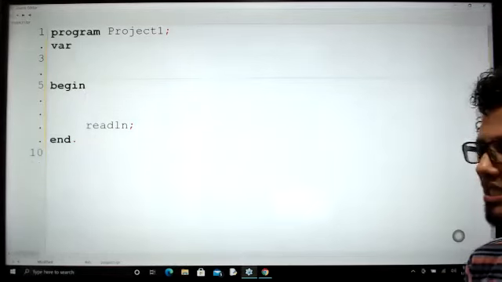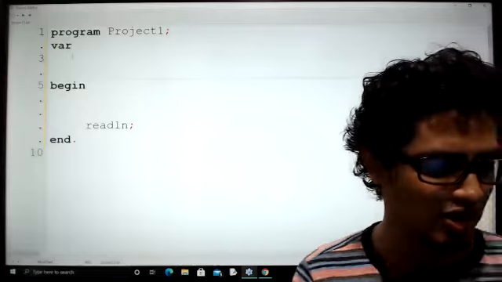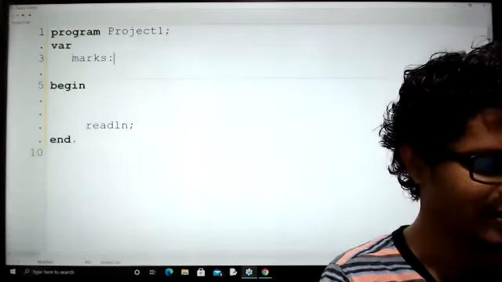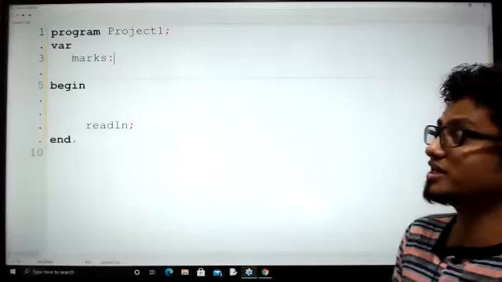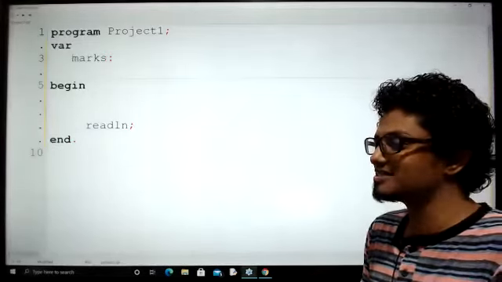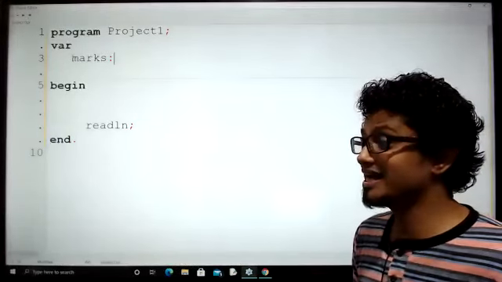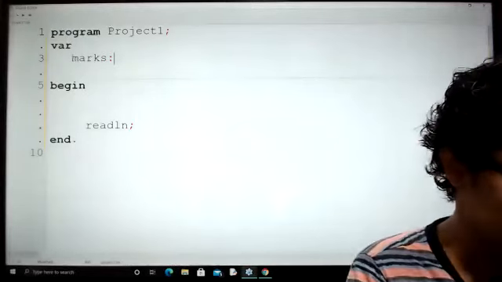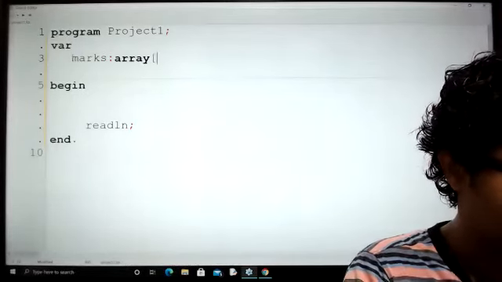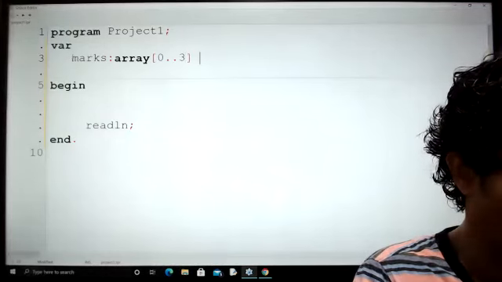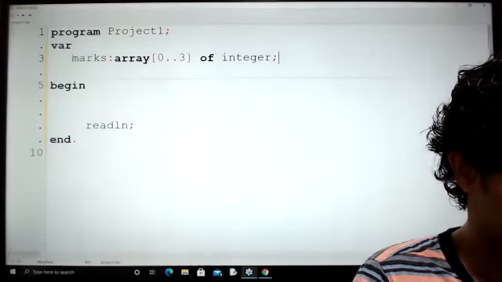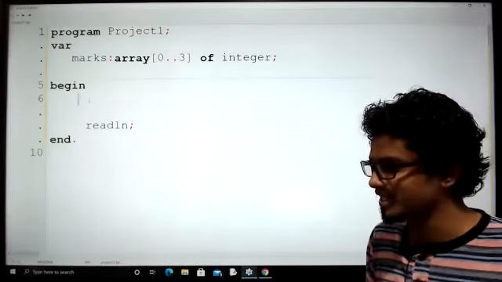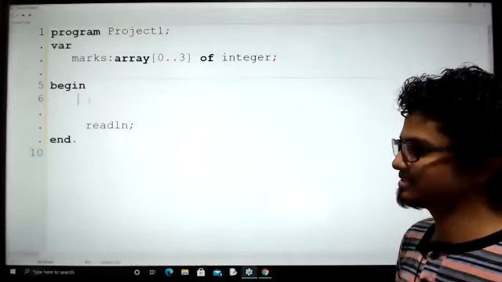Okay. Now tell me, kids, if I'm going to create the same marks array, let's say marks is of, come on, I'm going to create a what type? It's not just an integer, no? Not just an integer. Array of integer. Super. Array 0 to 3 of integer. Okay. Step by step. Now look at this.